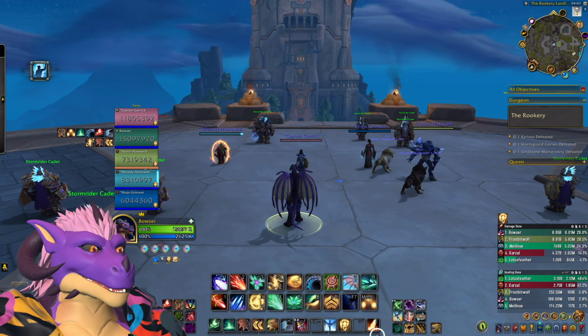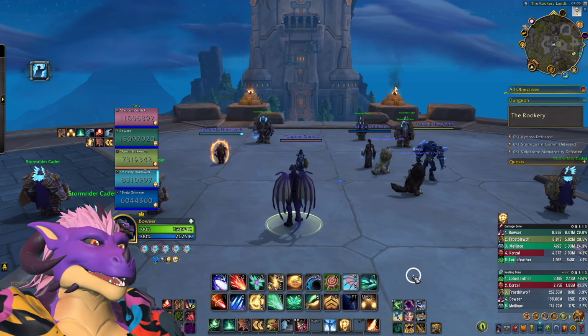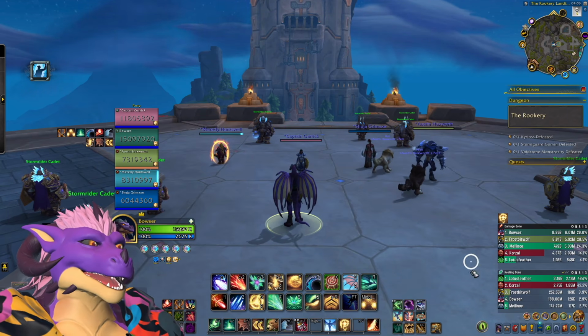Okay, now in Midnight, when we finally get our details meters, we don't have damage meters right now in Midnight. Unfortunately, they're going to be in the bottom right.